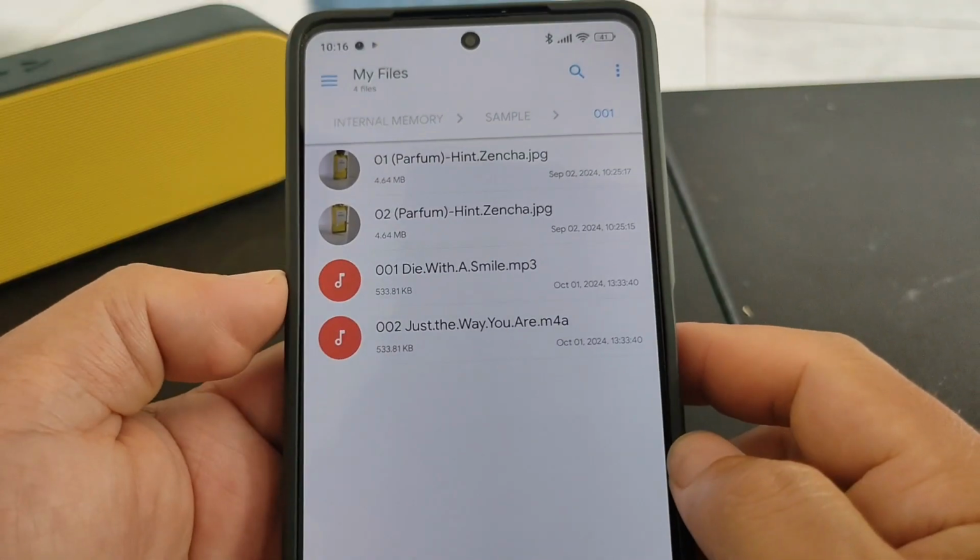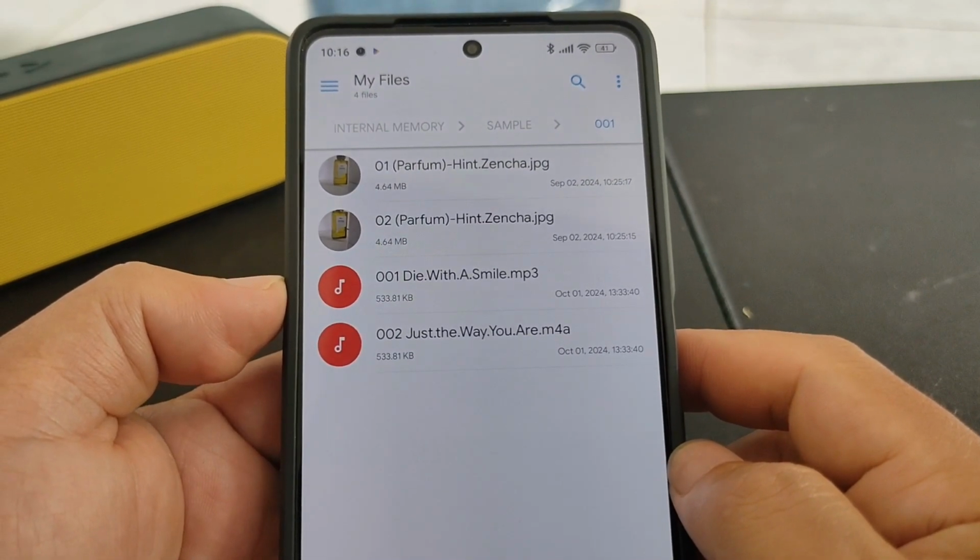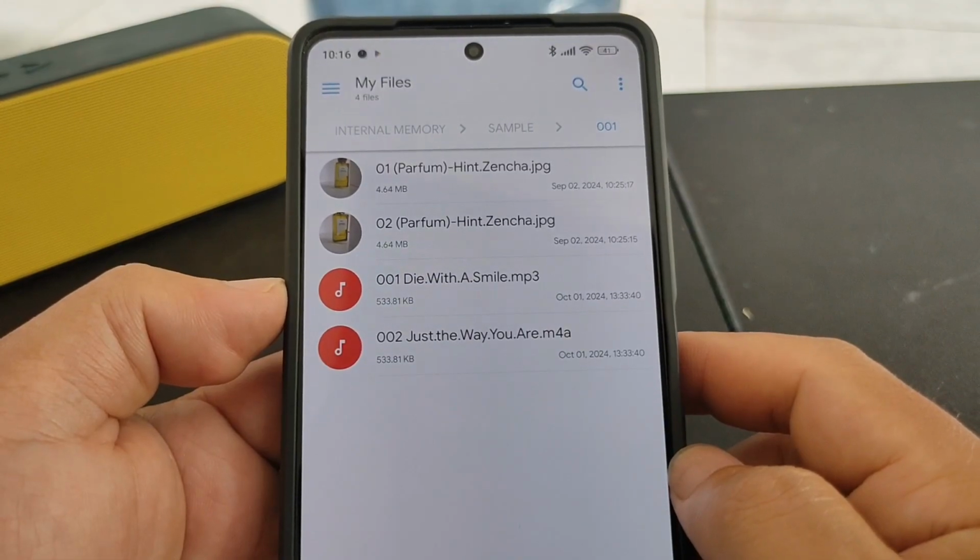Hey there, today I'll show you how to remove numbers from the start of your file names. As you can see here, I've got some files that start with numbers. Don't worry though, I'll help you get rid of those pesky digits.